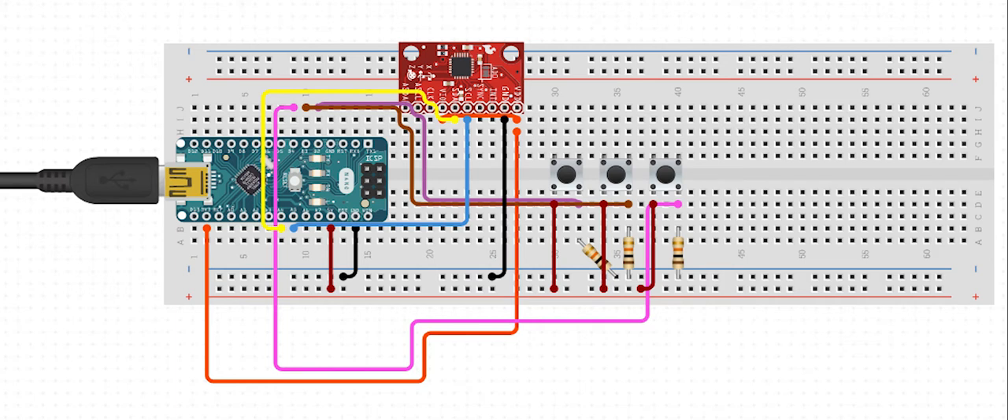The circuit is fairly simple. The MPU6050 is connected to the Arduino at pins A4 and A5, as they are the I2C protocol pins. The buttons are then pulled low using the 10K resistors, and the other pin of the button is connected to plus 5 on the Arduino Nano. The buttons are then connected to any 3 digital I/O pins on the Nano and are later specified in the code.